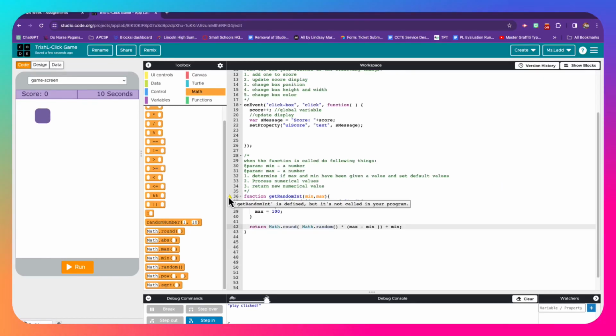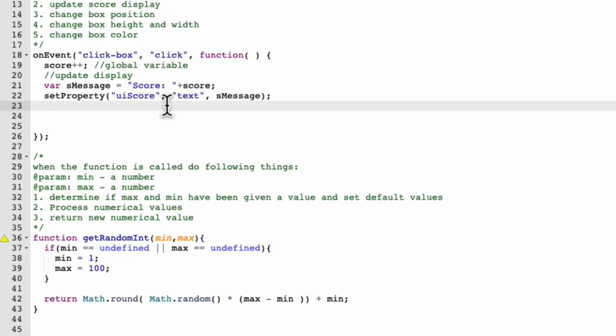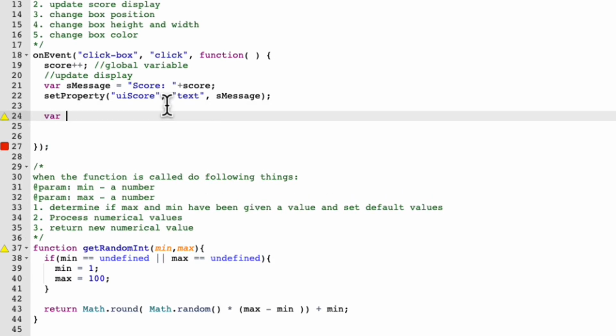All right, so now it's like, hey, get random int is defined but not called in your program. That's okay, we're going to call it right now. We're going to get a random value for our height and our width. So I'm going to, again, set some local variables, and I'm going to say b width equals, and I'll use my get random int. I'm going to pass it 10, 60. That way the box is not too big, it never gets too small.